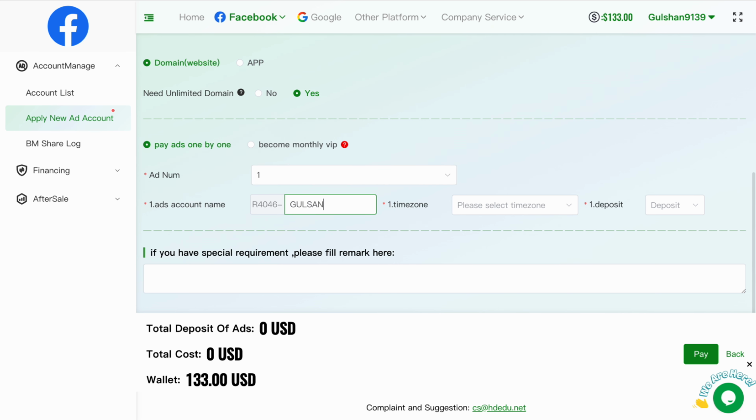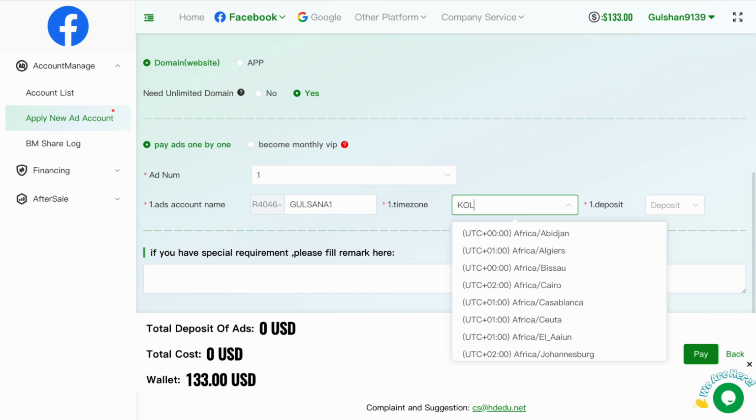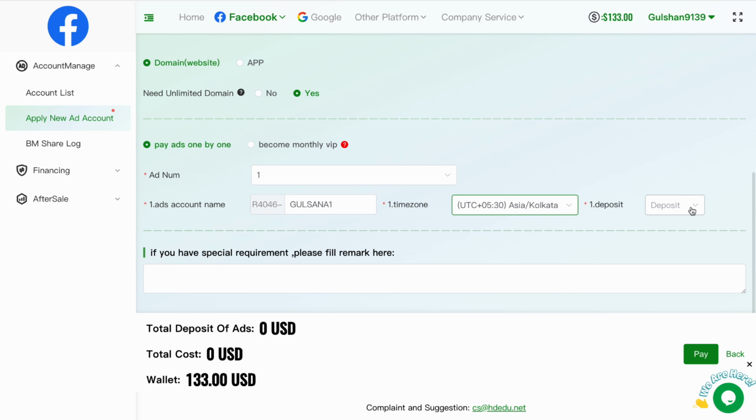Yeah, here you have to set the name. Like I will set the name here. This is the name I have set. After setting the name of the ad account, you have to select the time zone. Like I will select Asia because the client is from Asia.